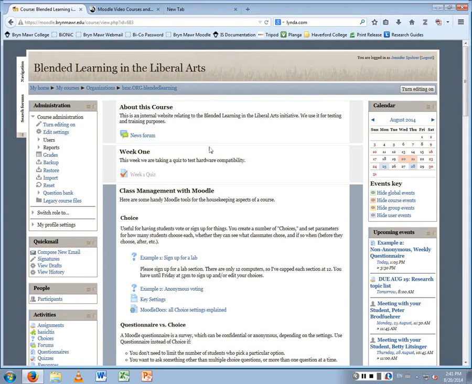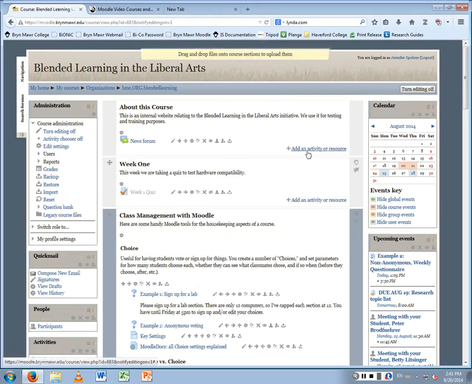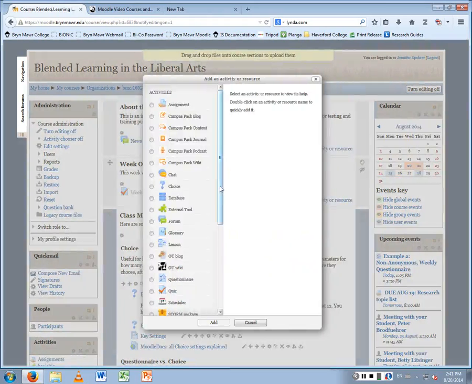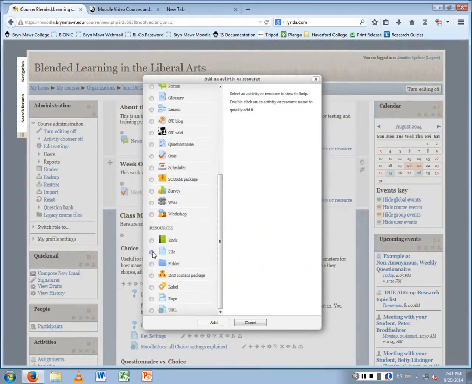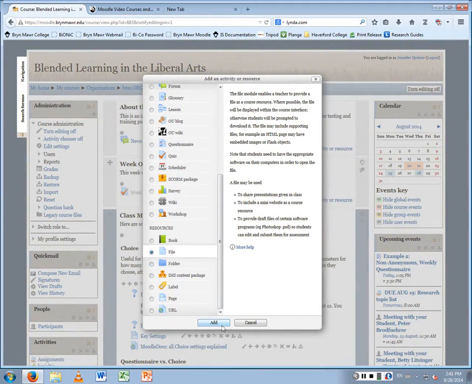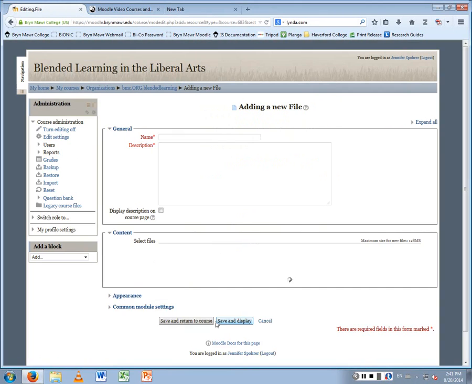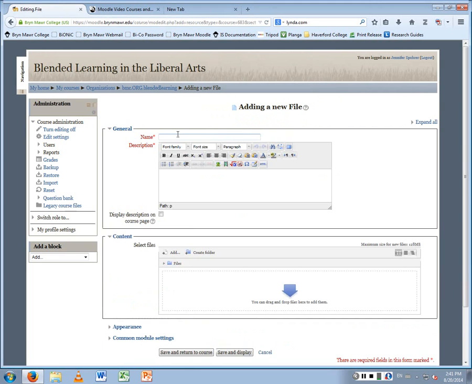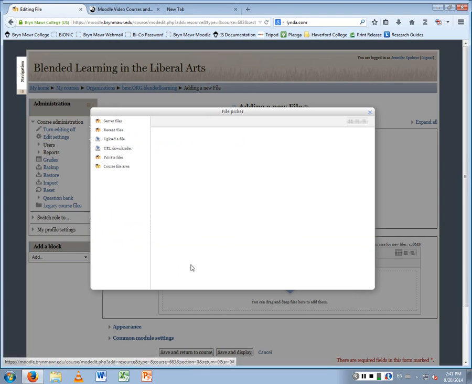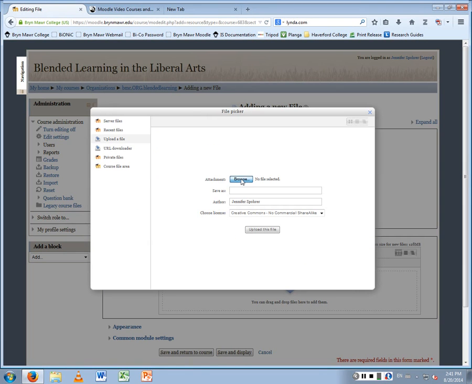Could you add a syllabus section to general? Mm-hmm. So to add the syllabus itself, you could just add a file, right? So this would be my syllabus. And I would just pick the file from my computer. Let's see what I have here.